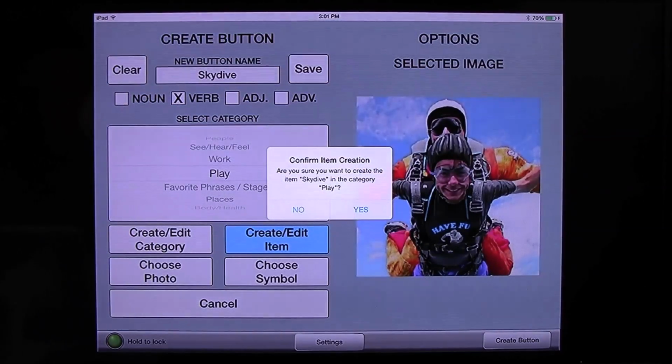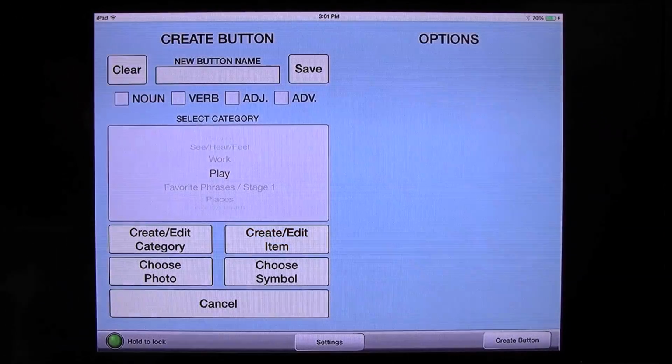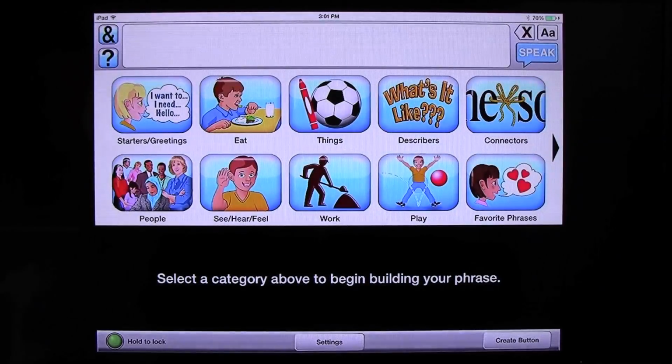Are you sure you want to create the item skydive in the category play? And I'm going to select yes. I'm going to hit cancel. We're going to go into the play category.